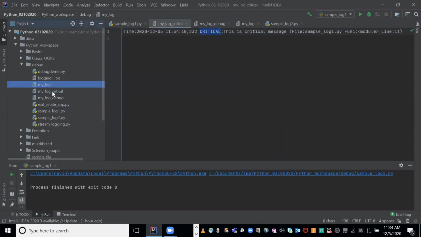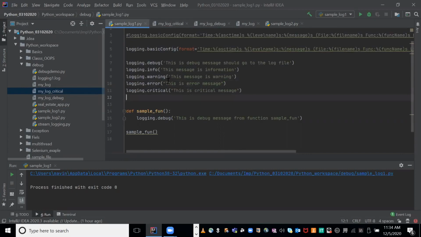Here, logging, sample log one. Now if you set to debug, everything will come. If you set to info, info, warning, error, and critical will come. If you set warning, you will have warning, error, and critical. When you set it as critical, only critical has come because all other messages are of lower level compared to critical. That's why nothing else has come, only the critical message.